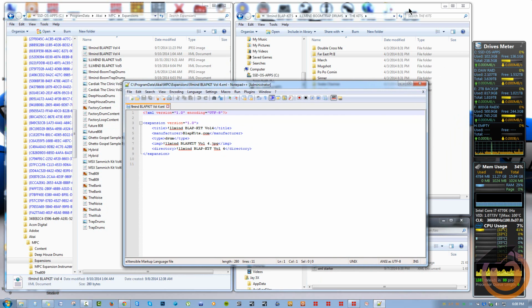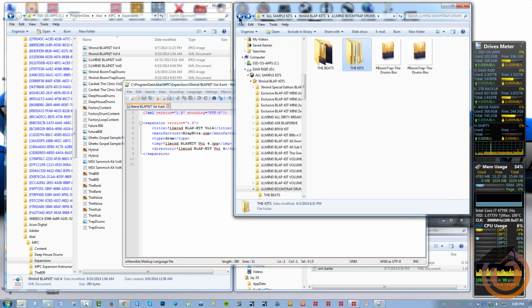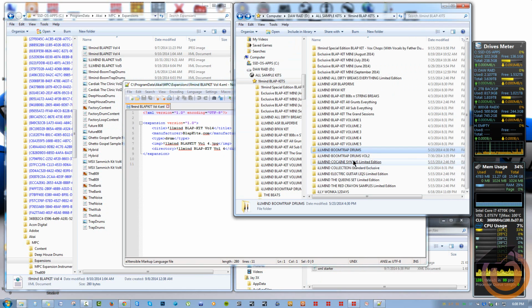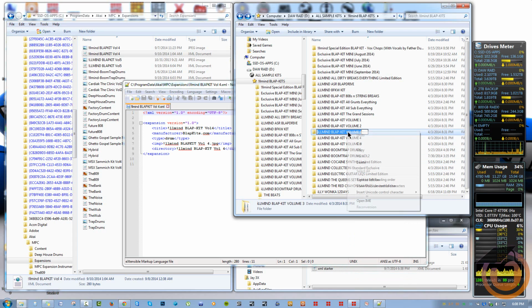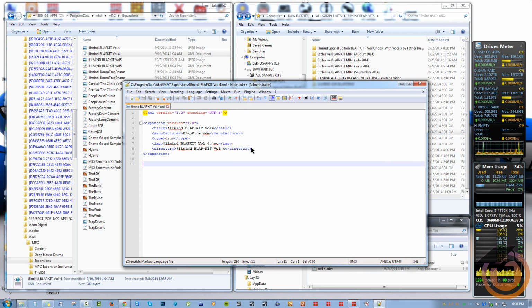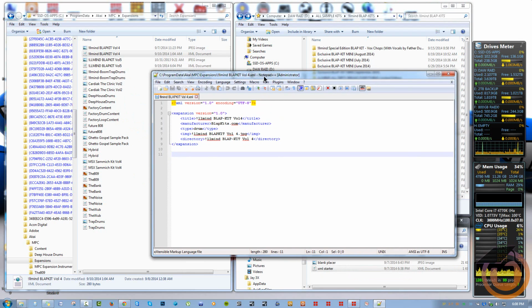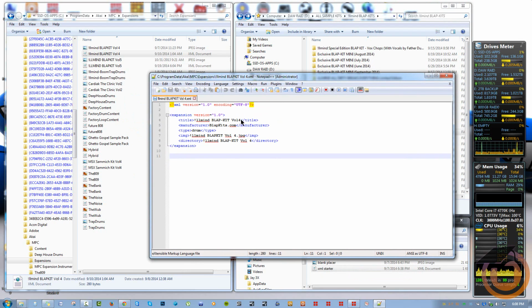So in this case, I'm going to go to my Illmind folder, and let's do Blap Kit Volume 3. So first and foremost, I'm going to grab this name right here, and I'm going to hit rename. I'm just going to copy it. And now I've got that name ready to go. So I'm going to come to this XML file. I'm just going to edit this one.